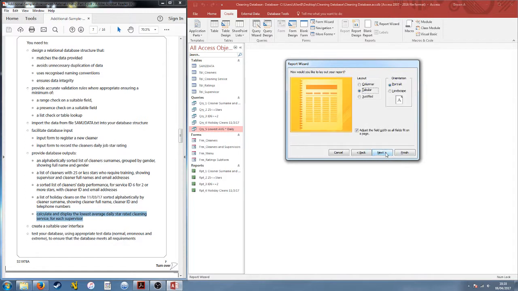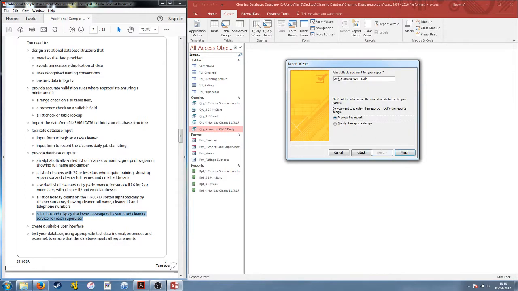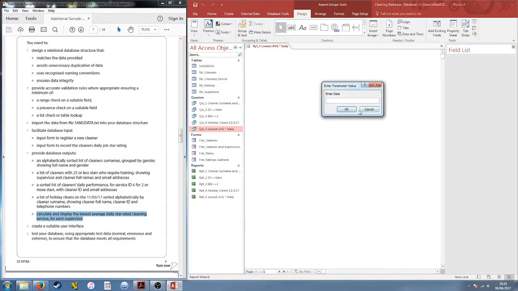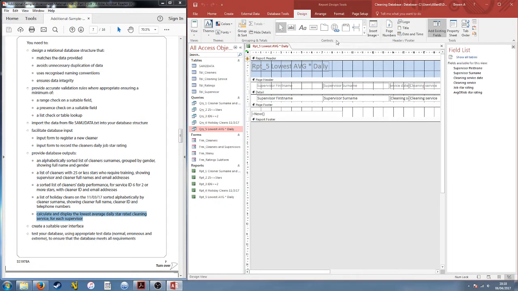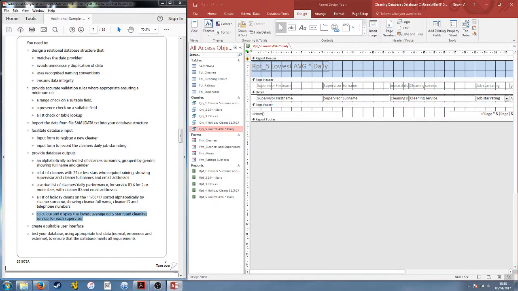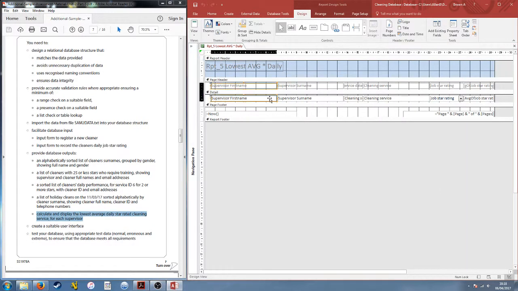It's in ascending order. Next, and landscape it, and we're going to call it just FRM, because no, it's not a form. I'm a Muppet, RPT. Lowest average daily star rating preview, and a date 11/3/17. Drop star rating, we'll go, because we're looking for the lowest. Perfect. It needs a little bit of messing around with, so we're going to do that now.